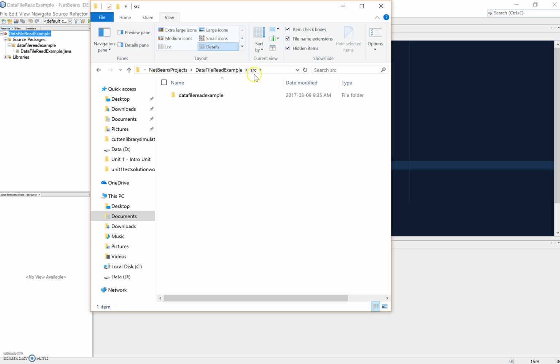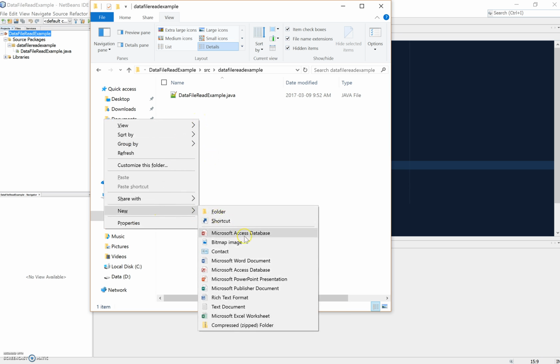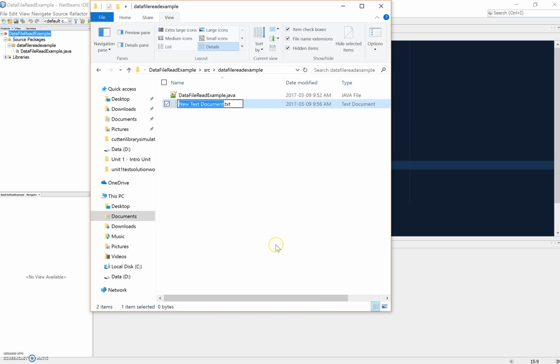Inside our SRC, which is listed in NetBeans as source packages, we have another folder called DataFileReadExample. That package is open in NetBeans. If I open this folder, I'll find my Java class. This is where I want to put my data file. So I'm going to right click, make a new text document, and call this data. So it's data.txt, that's the file extension. The file extension is important, and so is the name.